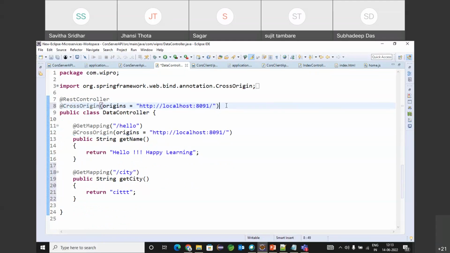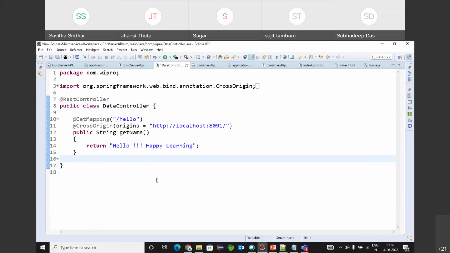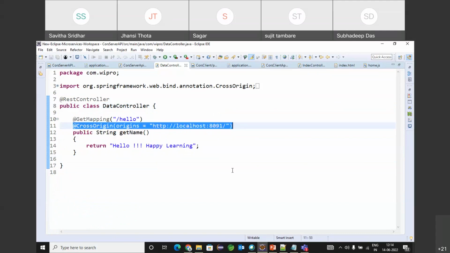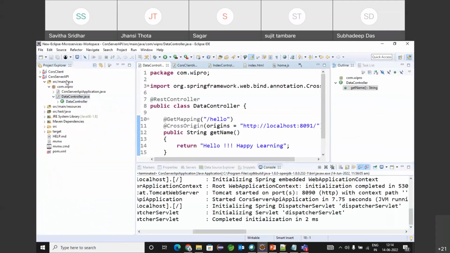So anyway, we are aware. Let me just keep it simple. Now I've enabled it, and there's only one method, so you can see that cross origin is enabled at the method. Once this is ready, let's have a look in one minute.